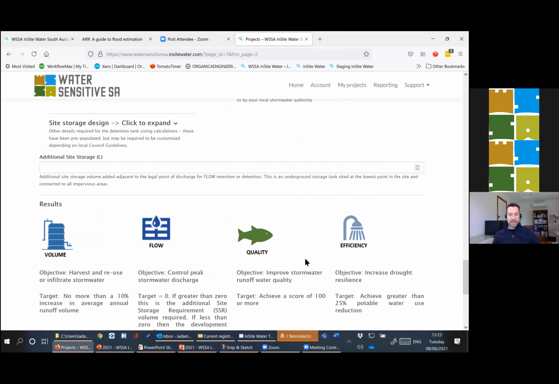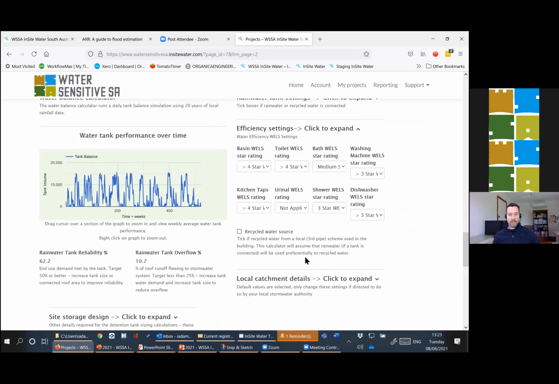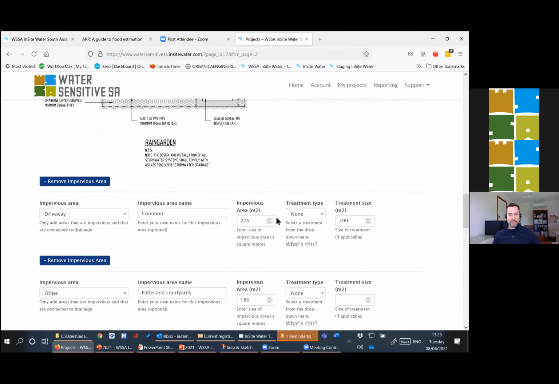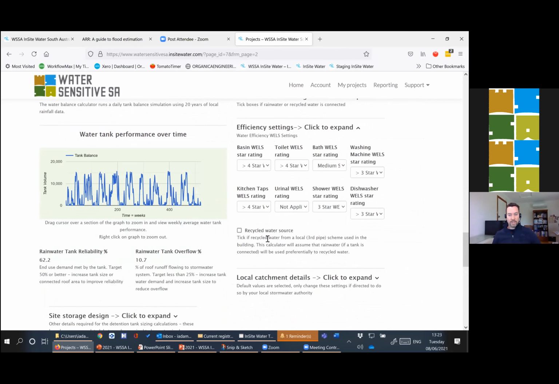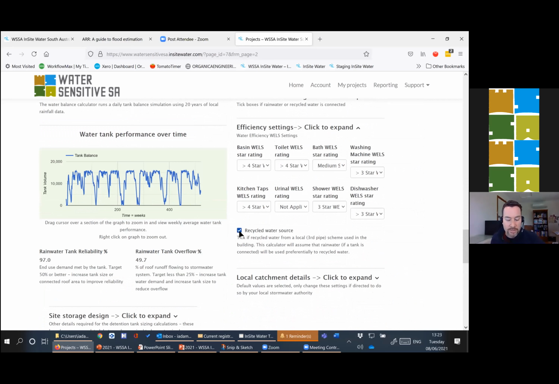Is a good balance. The next box I'll show you here is that we do cater for a recycled water source. There are a couple of recycled water sources in Greater Adelaide, and if you tick that, or if you have a grey water or wastewater recycling system on site, it will factor that into the calculations.